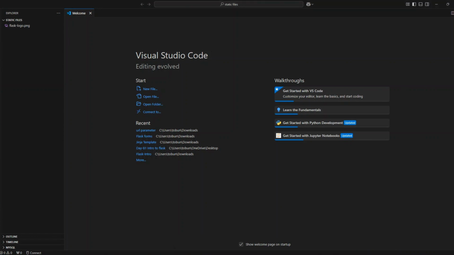Today I will show you how you can use static files in your Flask. Today we will explore static files. What are static files? These are your CSS, your JavaScript, your images, your fonts that do not change dynamically. And they are essential when you're styling or trying to enhance your web application.